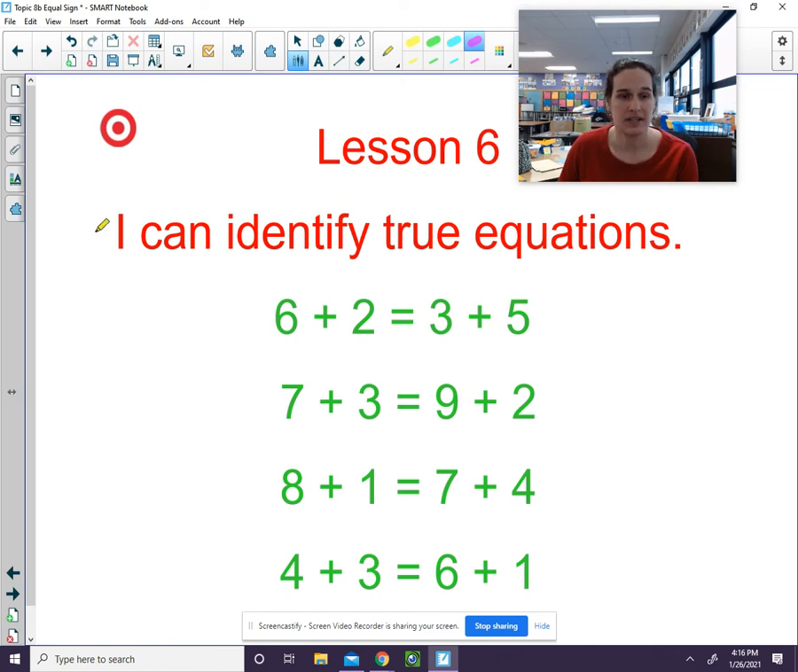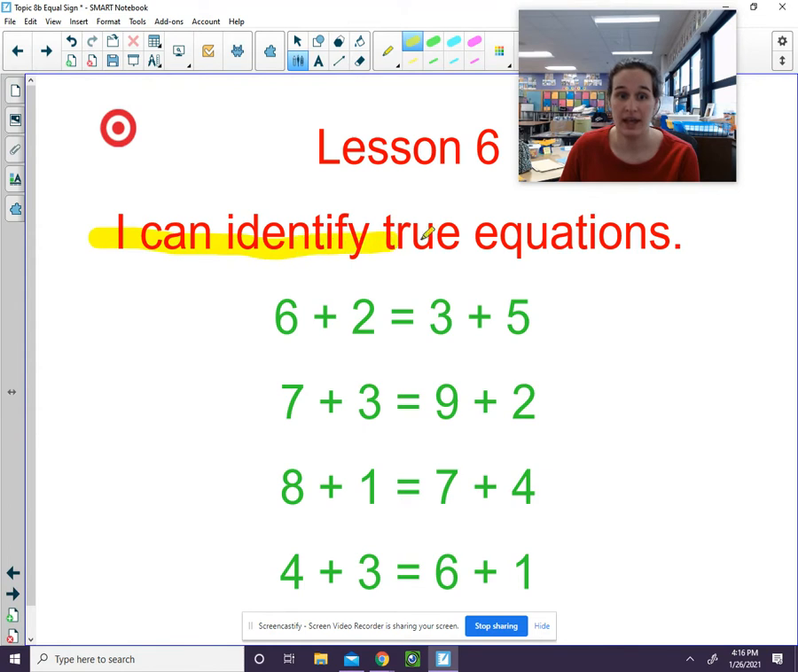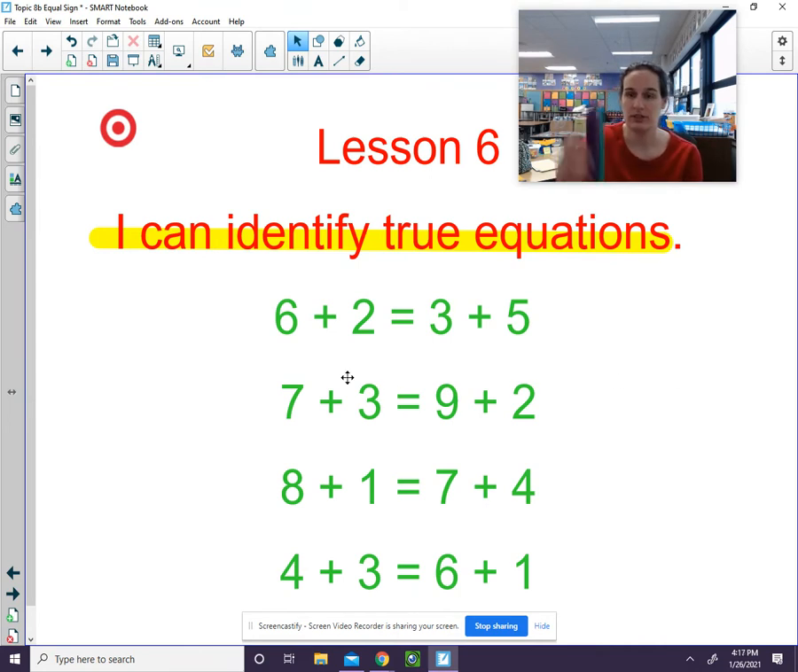Our learning target says, I can identify true equations. Now, we've been working on that a lot, and we can always use tools to help us solve parts. So some tools you might want to use are maybe your number cubes. You could also use your number line with the bead and the pipe cleaner.